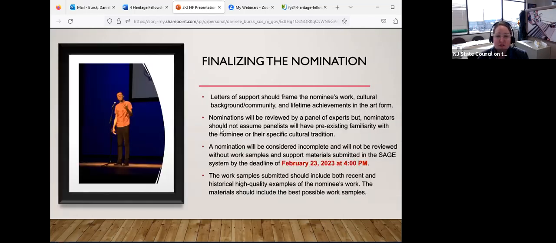Here are some tips for your support materials. First, make sure that the letters of support are personalized to your artist and thoroughly describe their work, the folk traditional community that they're a part of, and how their artwork impacts that community. A generic "I support artist so-and-so for this program" is not likely to be enough to convince the panel that your artist is worthy of a Heritage Fellowship.